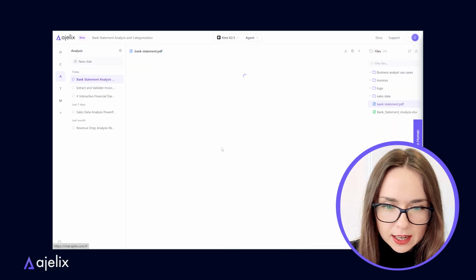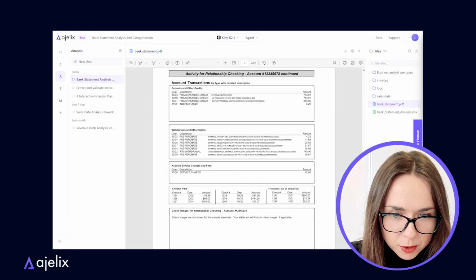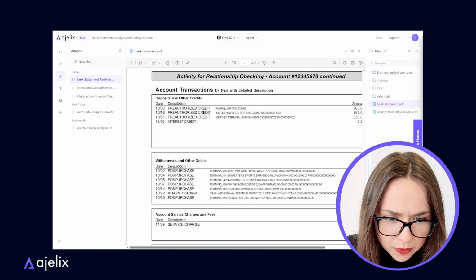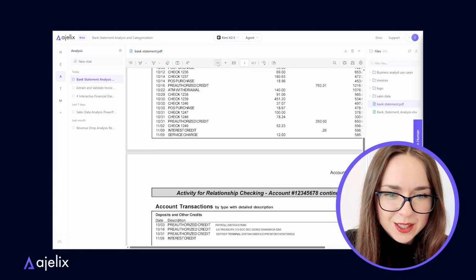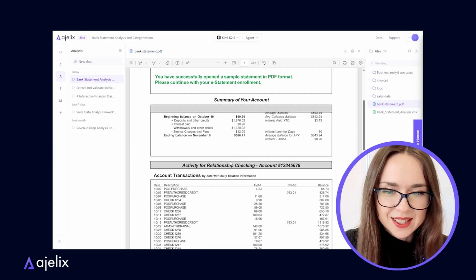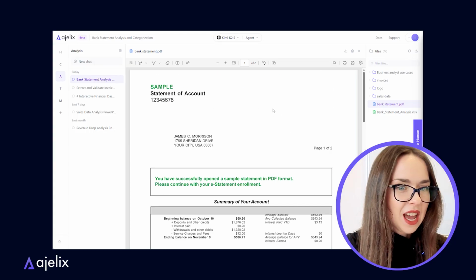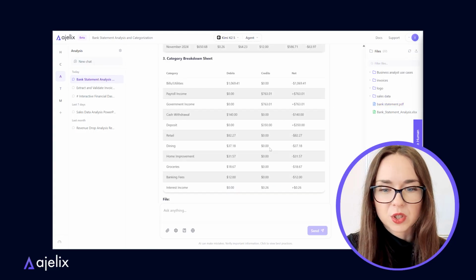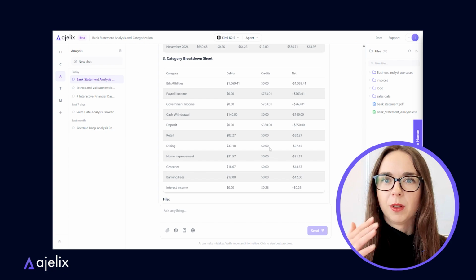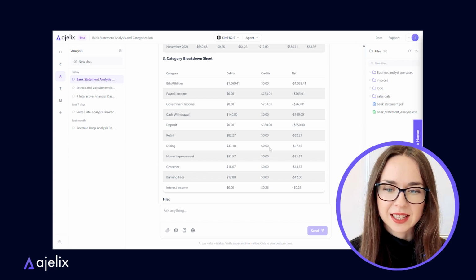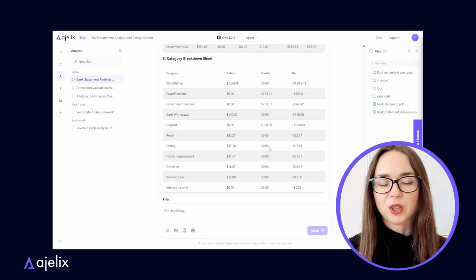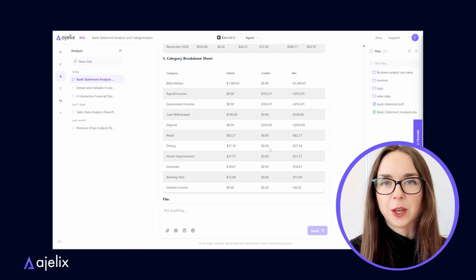Let's check the statement itself again. There are POS purchases with a terminal from a sports bar and grill, different kinds of purchases and checks. And so this is again a super valuable use case where you can upload, for example, statements from several months, and you can save time and reduce the amount of manual errors you would make if you did this manually.